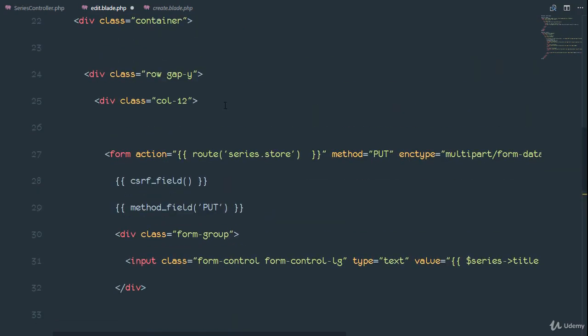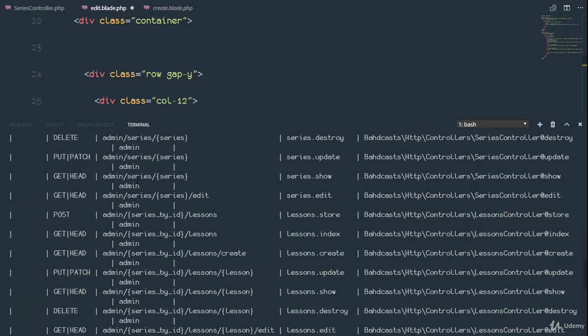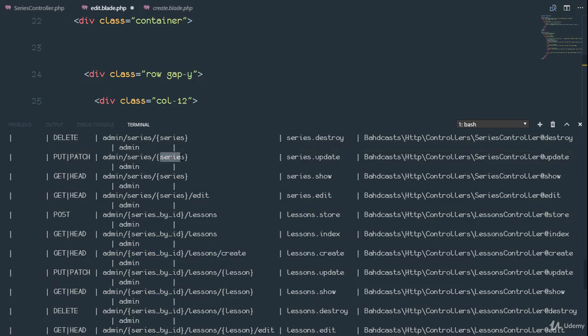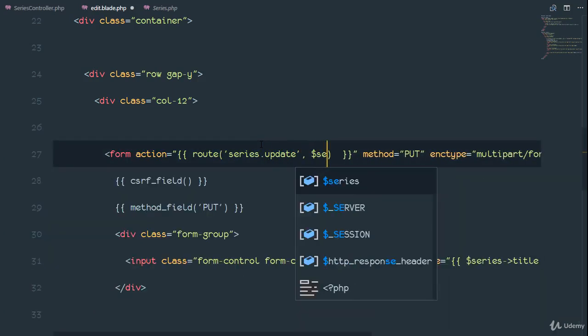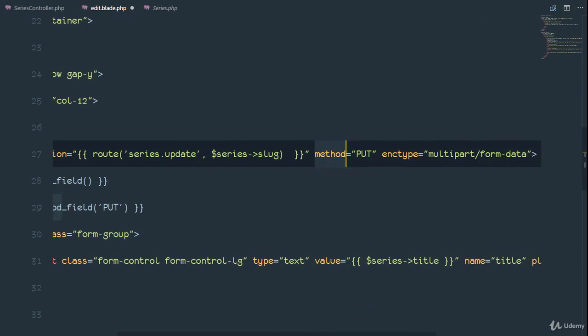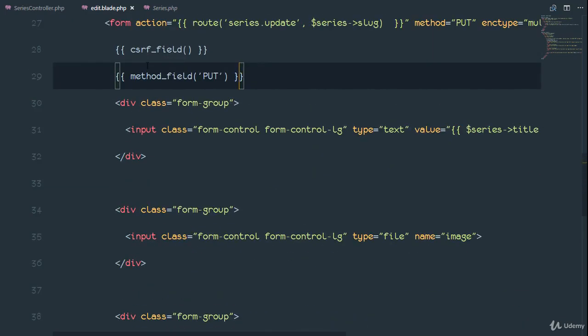Okay. So we need to direct this to the correct route and pass the correct parameters. If we check out our route list to update a series with a put or patch request, we submit that series, pass in the identifier, and we are using a slug in this case, and it has to point to series.update, and it's going to the update method, right? So series.update is what we need. We need to pass in the series slug as a parameter, so our automatic route model binding can take care of that. And I think that's all we need to do in our front.